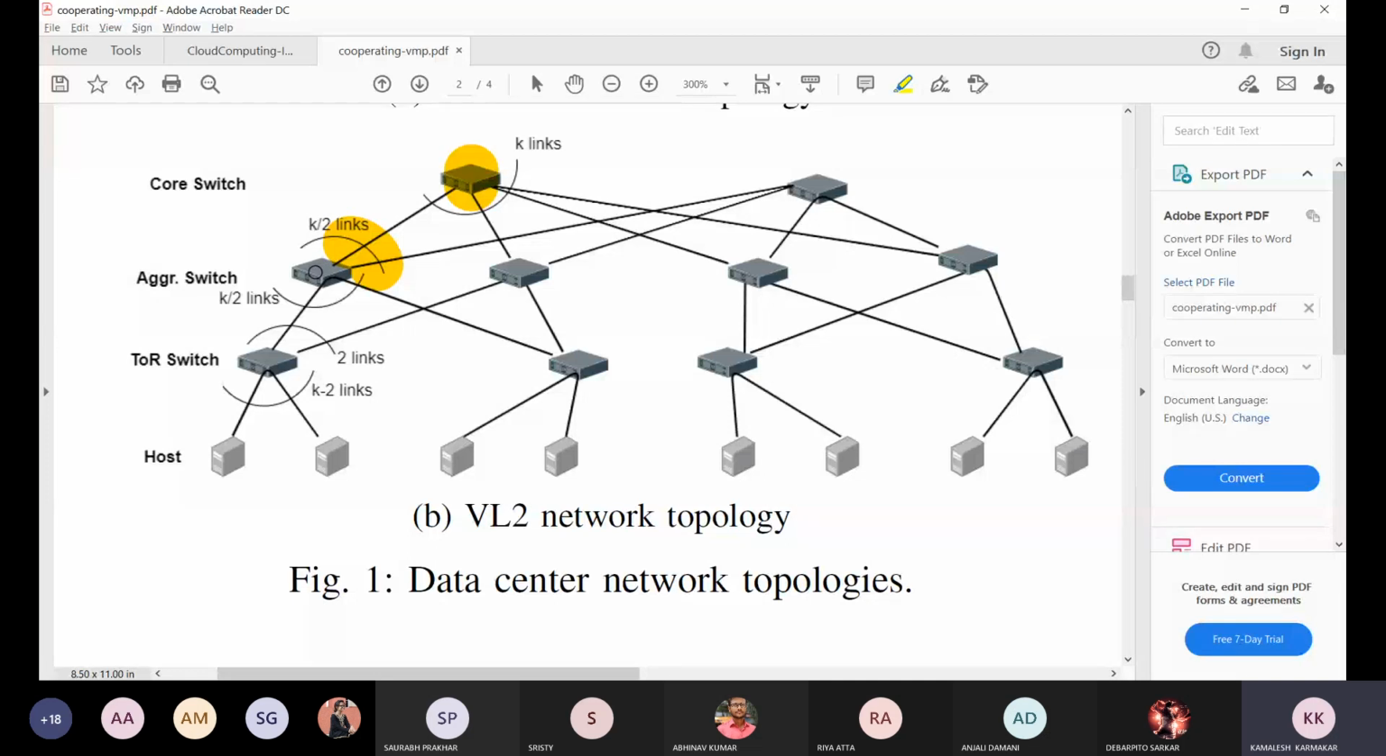Total number of links is k, and k by 2 links are being used to connect to core switches. So the rest of the links, that means k minus k by 2, so again k by 2 links are remaining. These k by 2 links are being used to connect the lower layer, that is, the k by 2 number of TOR switches.